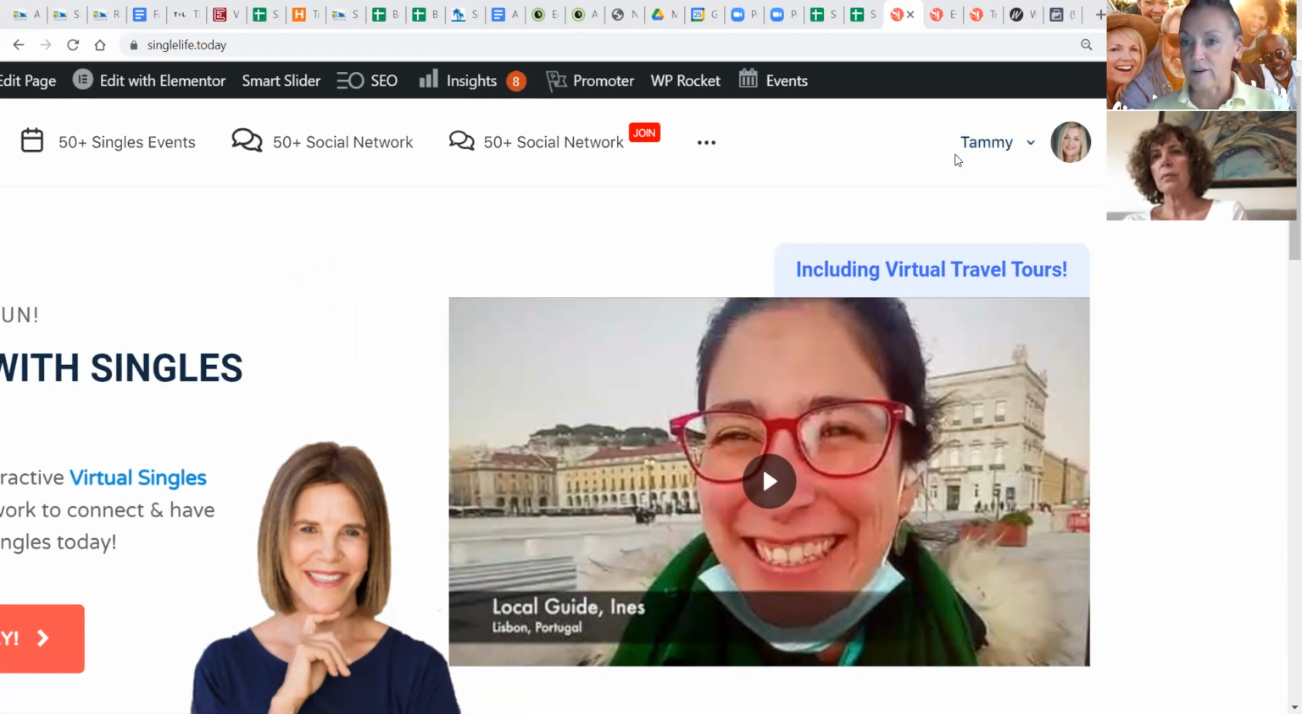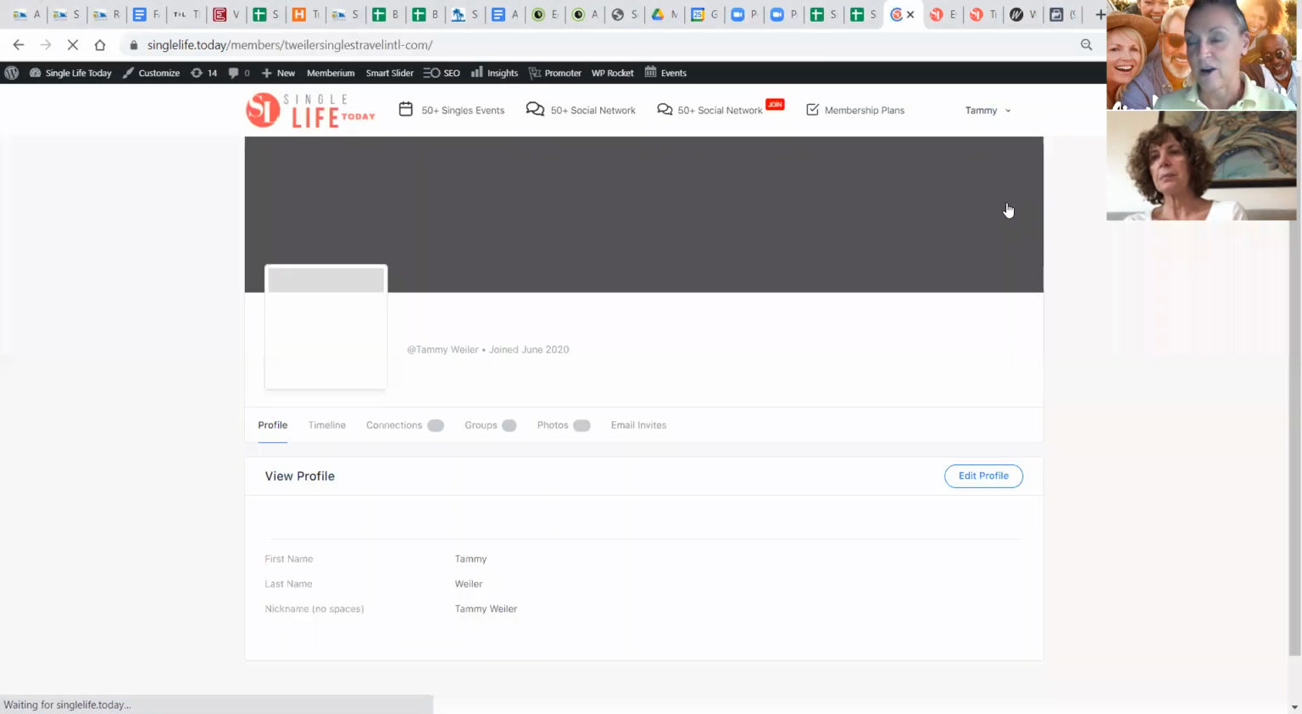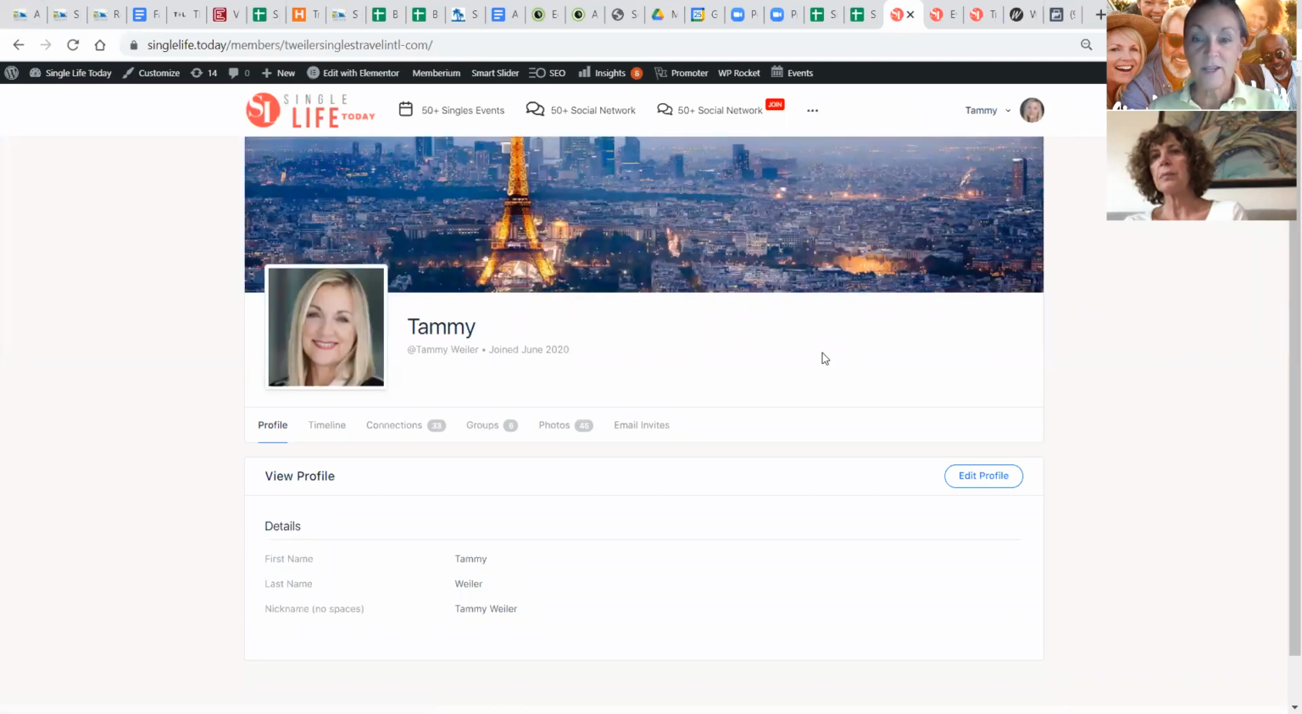So I'm going to start there. I'm going to click on my name and drop down to my name. That gives us access to our profile. Now, once inside your profile, two really key important items to help everybody in the community get to know you better are to create a cover photo and a personal photo.